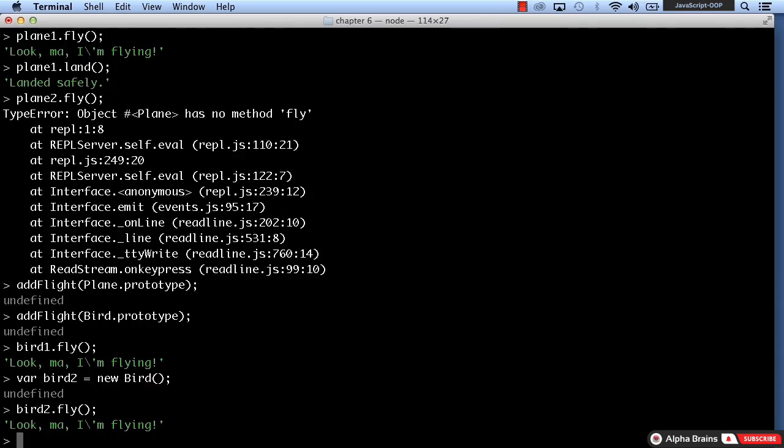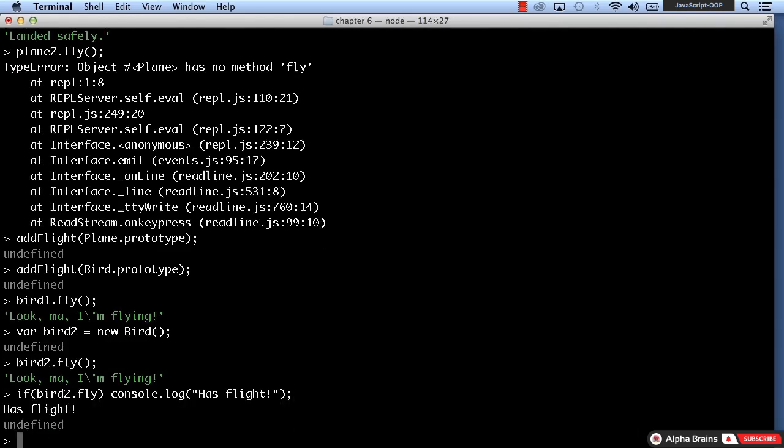Behavior injection goes hand in hand with duck typing. When we inject behavior into an object, it is more about the behavior than the type of the object. In this case, we can call addFlight on any object, regardless of its type. So if we need to determine if an object can fly, we care less about what kind of object it is, and more about whether or not it has a fly method. For example, I can say this, and that will determine whether or not bird2 has flight. And bird2 indeed has flight because all birds have flight.